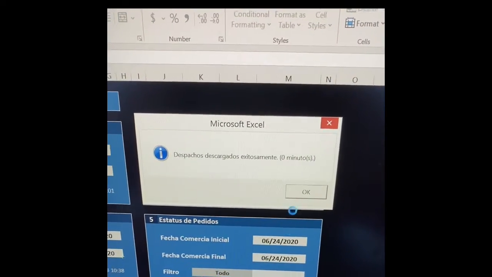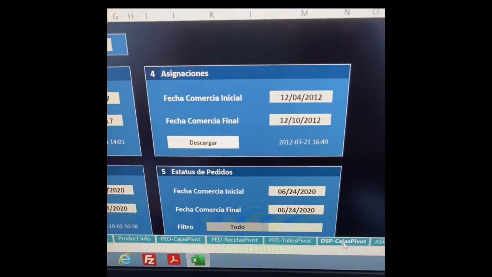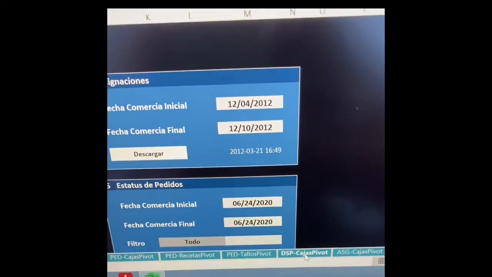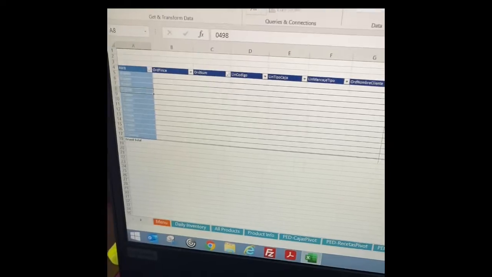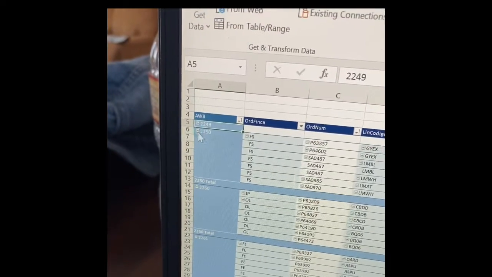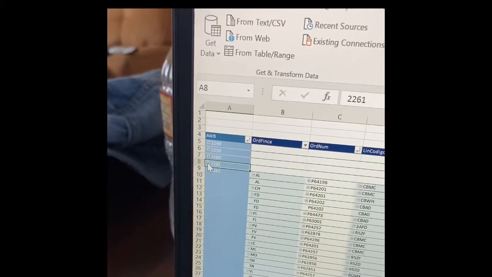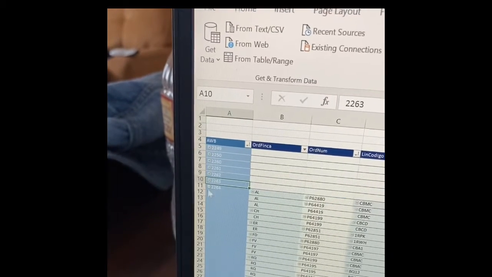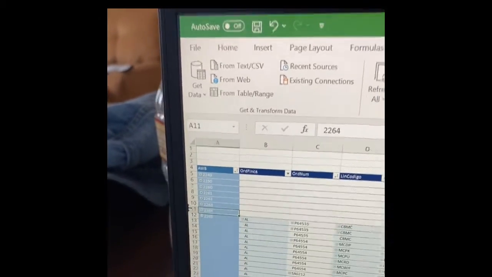So you want to press OK and then go to DPS Cajas Pivot, press that, go to data, refresh, and it should give you all the airway bills for that date. And so once you have this, you can write it in your notebook, to start making your list of the airway bills that we need to upload. And go ahead and do this for all 3 facilities.